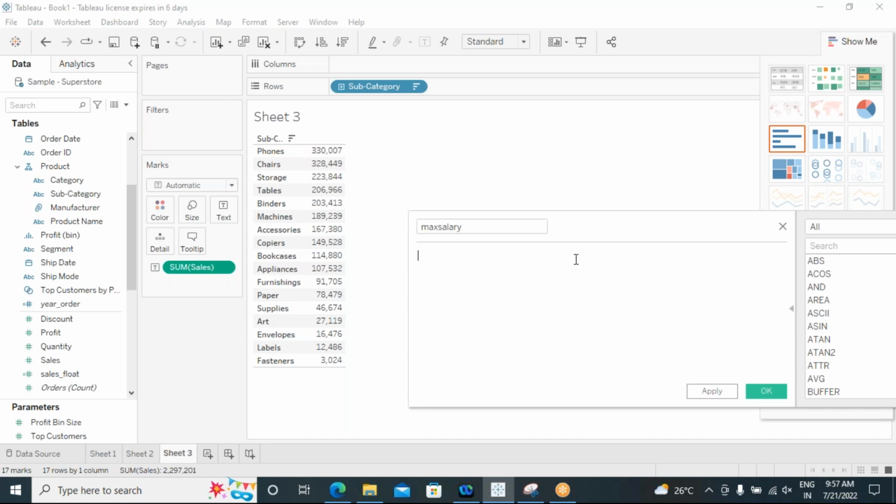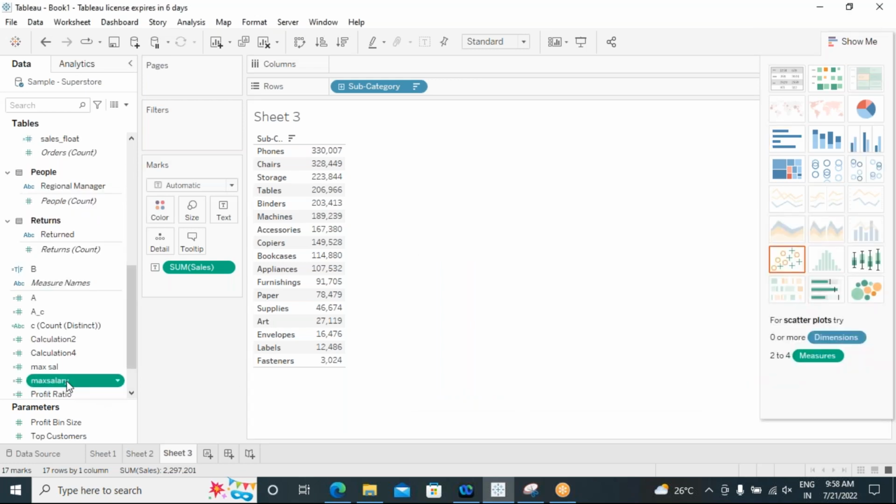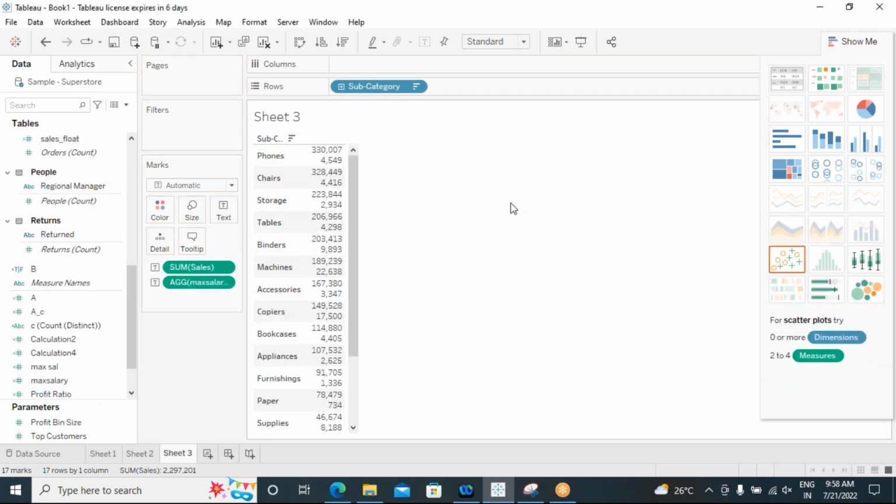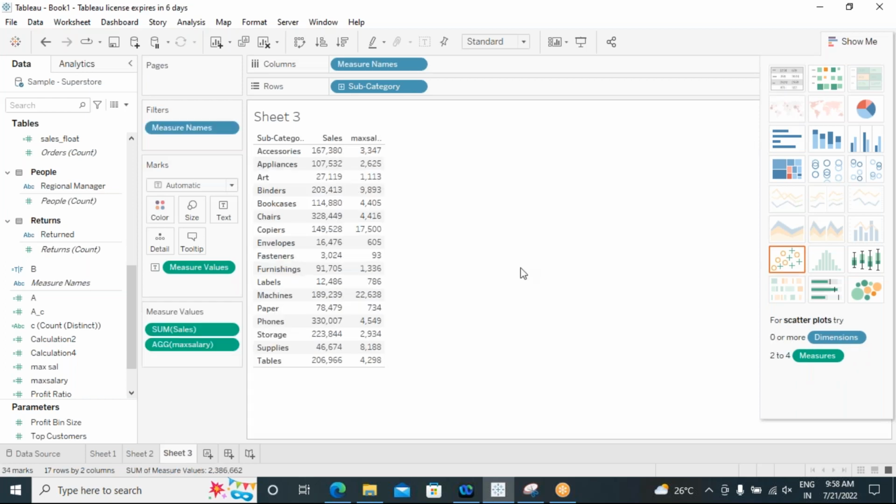Okay. How can we write it? MAX of SUM of salary. Sorry, SUM is not required. Let's try that. Okay, MAX of salary. Try to apply. Okay. Drag this into text. What are we getting?